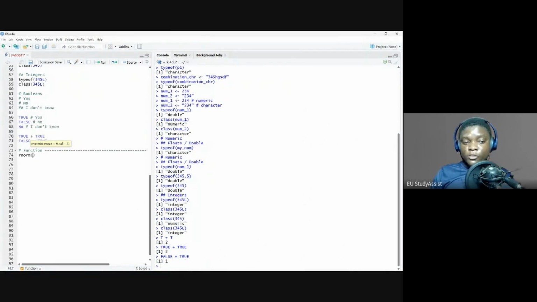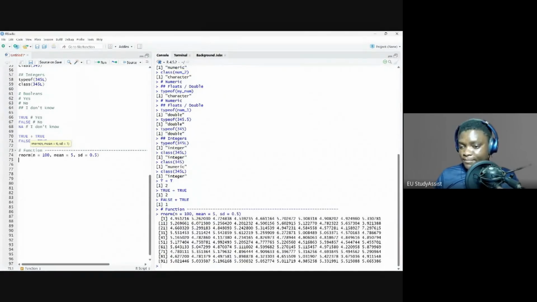We use rnorm, which is random normal distribution. If we check right here, we see we have n, mean equals 0, and sd equals 1. It's already giving us the arguments of this function, which means things we can input. For n, we have n equals 100, then mean equals 5, sd equals 0.5. Now, n means the number that I want to generate: I want to generate 100 numbers. Then mean is the average of these numbers, I chose 5. Then the standard deviation is how far I want them to spread, 0.5. So once I run this, I have these numbers here.